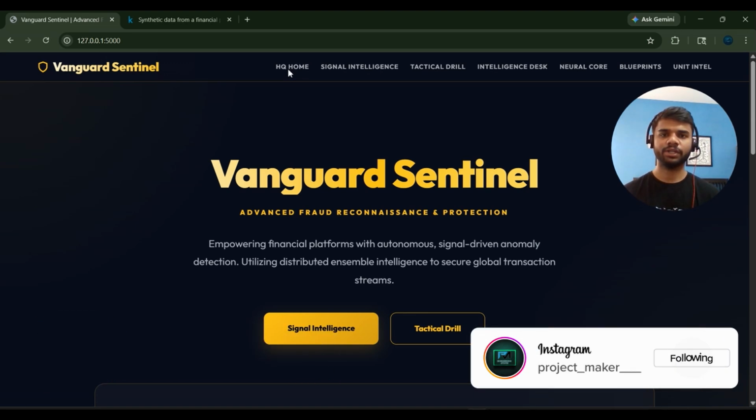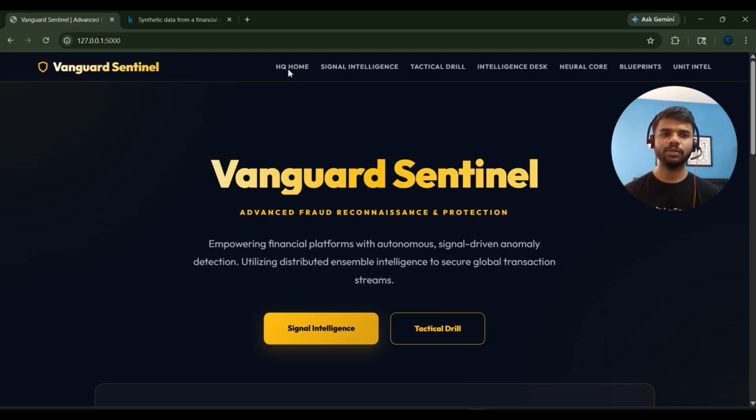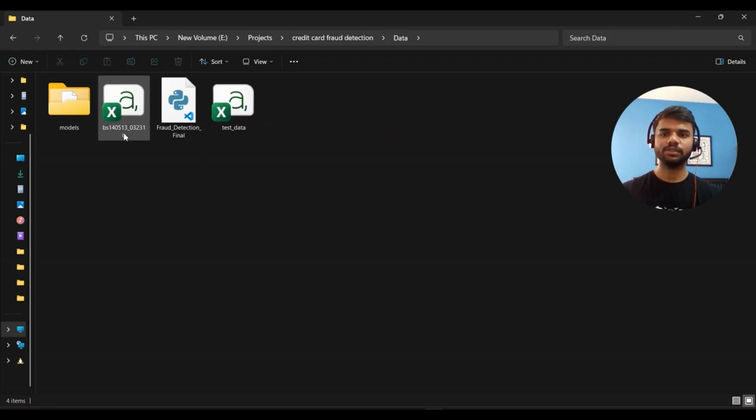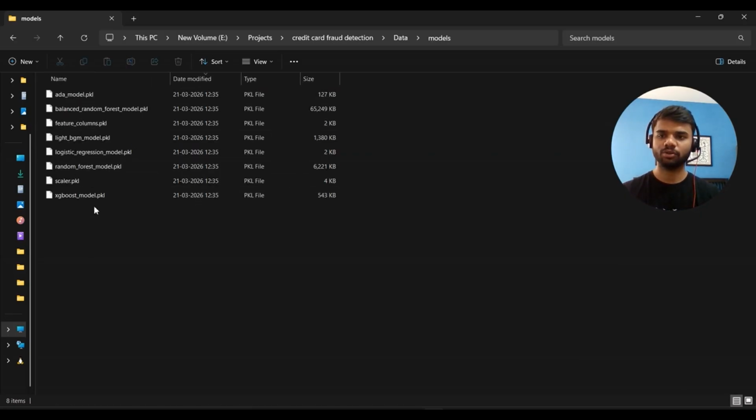This was the technical architecture explanation of the project. Now let's simply jump into the folder structure. So as you can see, this is the folder structure and the first folder is data. This data folder contains the CSV file that I downloaded from the Kaggle website. And this is the Jupyter file, which includes all the steps to create a model using this data. And if you want to see the models, these are the 6 models along with the scaler file and the feature columns, which is the main backbone of the project.